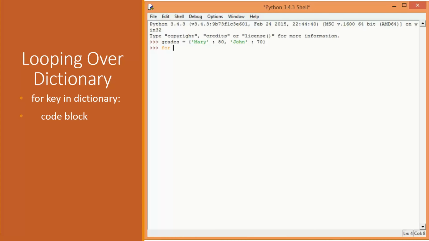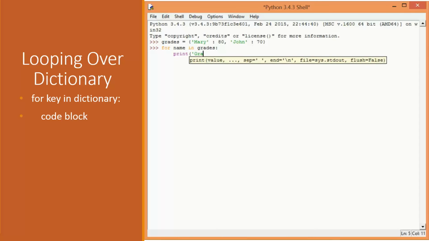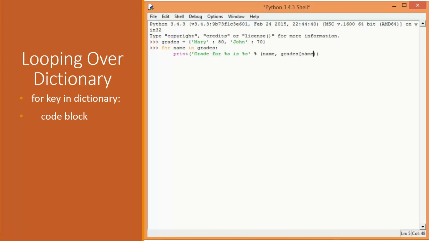And so again, just like the lists, I need to create a variable name. It doesn't have to be defined before. And it should be something that's meaningful. Since it's going to iterate over the keys, which are student names, I'm going to call it name. In, and you go grades. So the grade for this name is, and we're going to give it the grade, and we're going to use string formatting as usual. So the name is the first one, and here I need the value. I have the key, which is the name, so I can use it to get at the value belonging to that key.